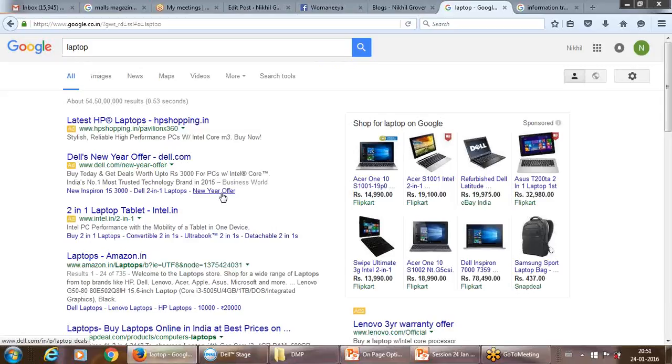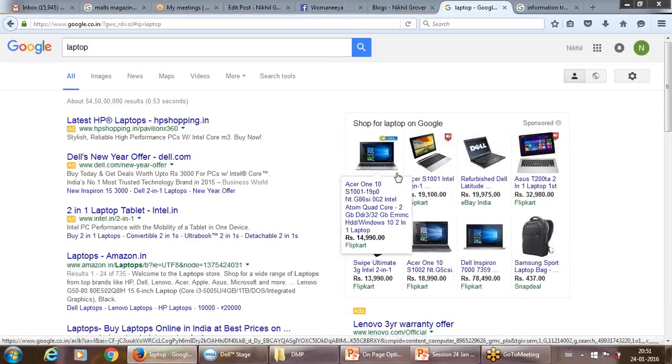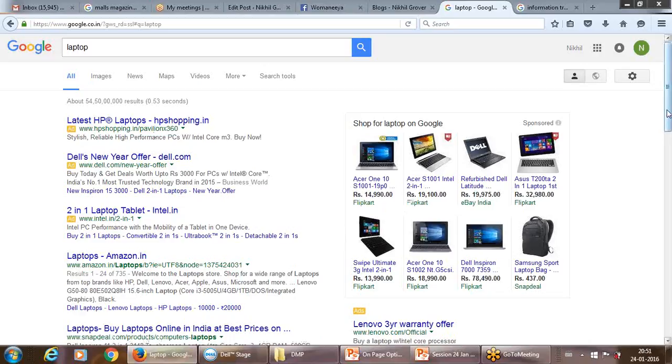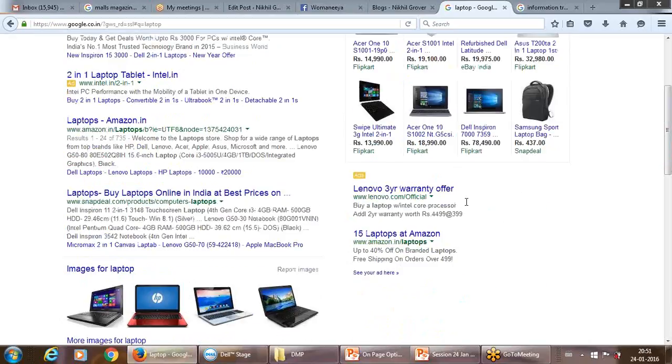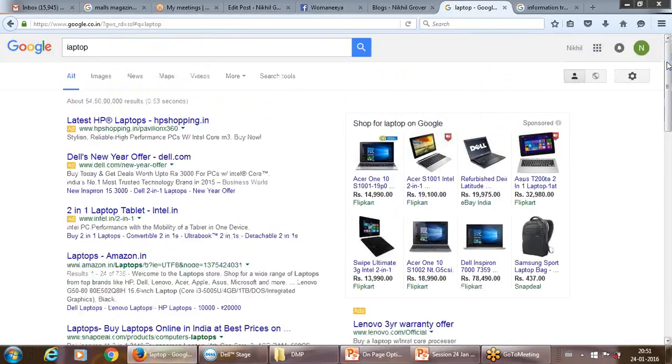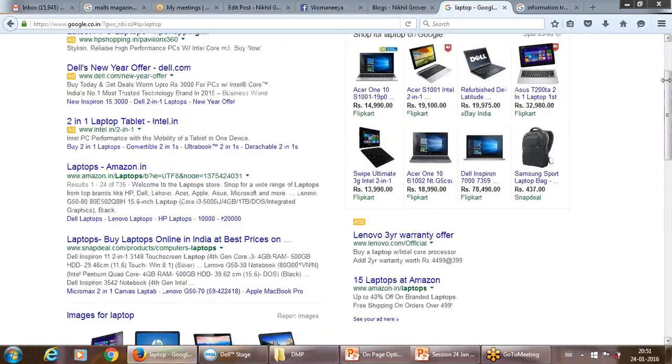Now, since we got the results, we could see that over here on the top, what we see as ads, and on the right hand side, what we see as ads are in a shopping format. And what we see over here, which is not an ad, is a Search Engine Journal result. So I'm not putting an ad, Google is just giving an organic response, and this is the result.